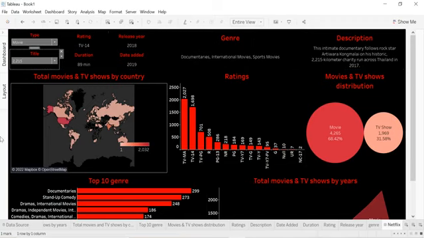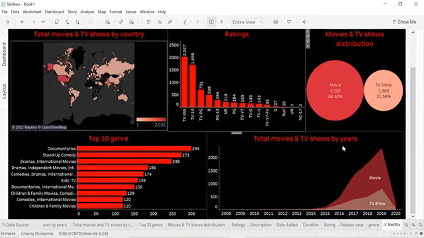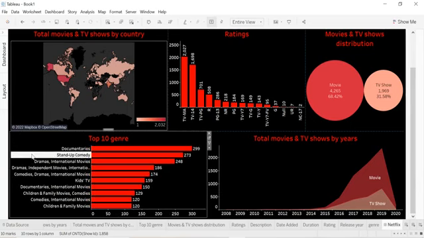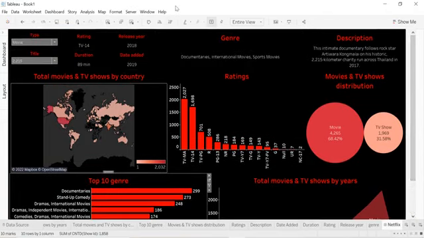And here we have our general analysis of our dataset. So we have the rating, we have the total movies by countries, and we can put it in here. We have the sum of movies and TV shows, we have total movies and TV shows by years, and we have top 10 genre. Here, for example, you can leave some space so that you will have a clearer view.